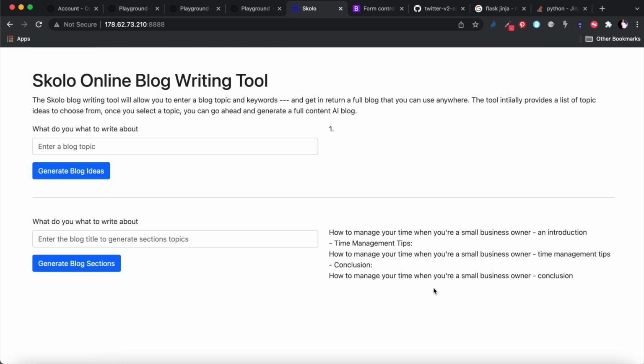How to manage when you're a small business owner, an introduction. All right. Time management tips. How to manage when you're a small business owner, time management tips. Conclusion. How to manage your time when you're a small business owner, conclusion. All right, so you've got block sections, and then you can take these block sections and expand on them into fully written blogs.